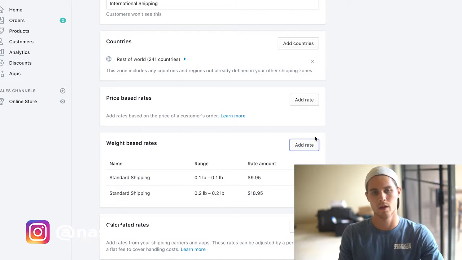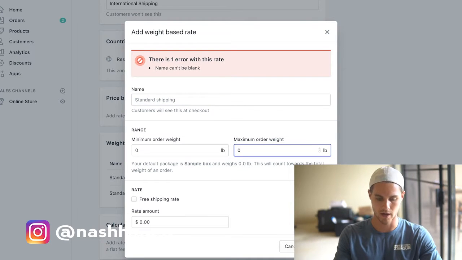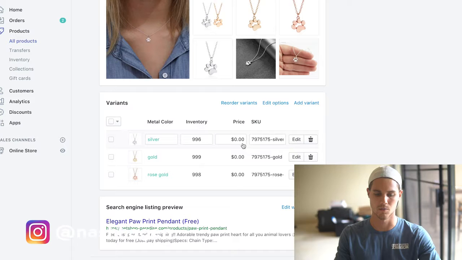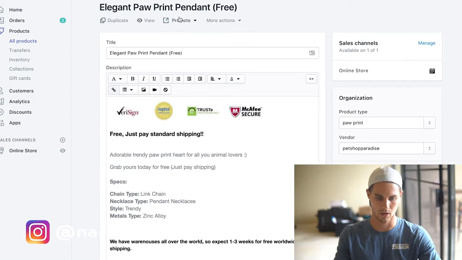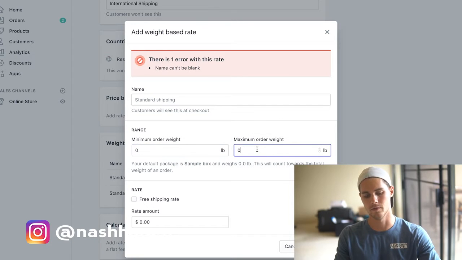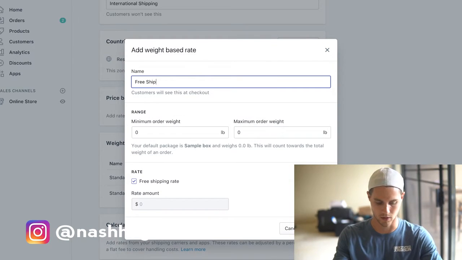Let's just cancel that. Now, if you want to do like a free shipping offer, basically what you're going to do is make it 0, okay? So any product that's weighted 0, now you got to make sure on the product page, like over here on this product page, you got to make sure that this weight is 0, okay? But what you're going to want to do is just do from 0 pounds to 0 pounds. So anything that's retail rate, it's going to be free shipping, okay? And the rate is 0, and we'll just name this free shipping.